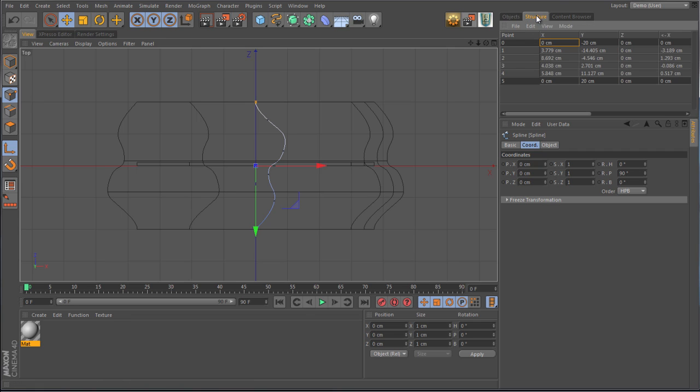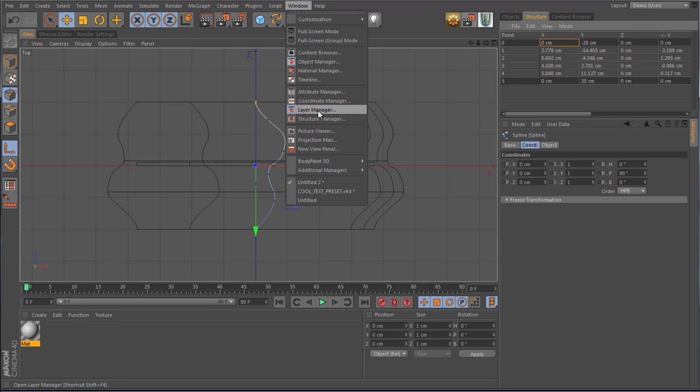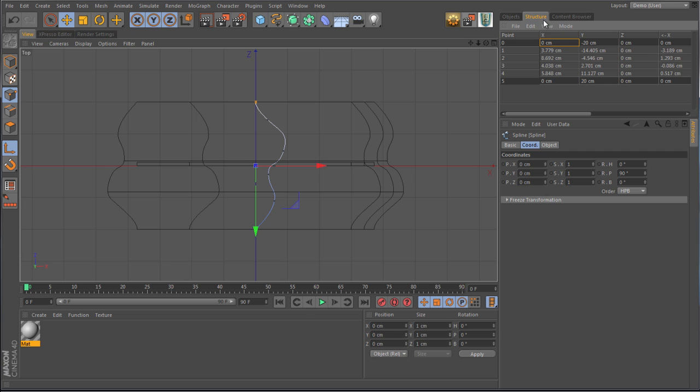If you don't have it docked, I suggest it. It's very handy. Go to Window, Structure Manager, okay? And dock that right there. That's a nice place to keep it.